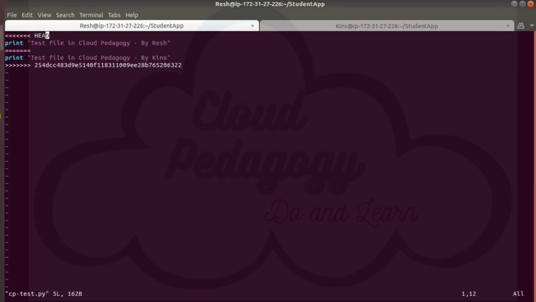Wow, this is cool. CodeCommit is showing us the conflict here in Resh's version, and it is showing Kin's version. Really helpful. Now of course we know what the conflict is, but just think, let's say that they were editing two Python files. This would be extremely helpful.